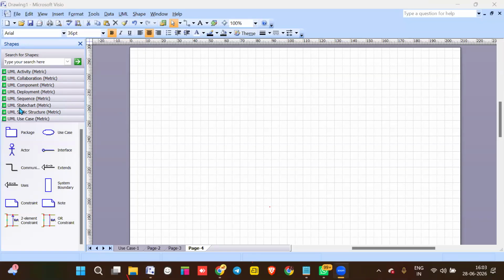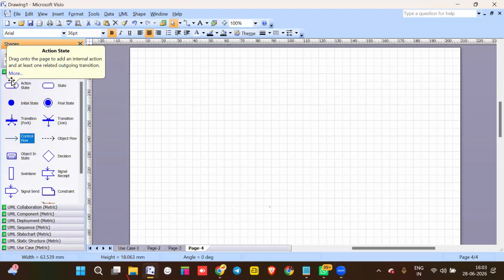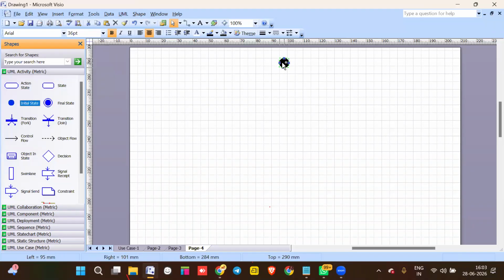So now let us create the activity diagram for the same. For the payment process, let us do it. So this will be the branch and merge condition. We'll be starting this initial state first. We'll be adding the control flow now. Now let us add a decision box for the same. And let us add the action states now.